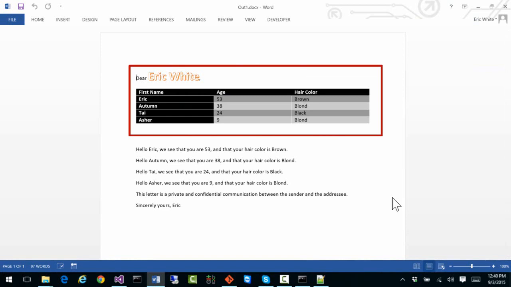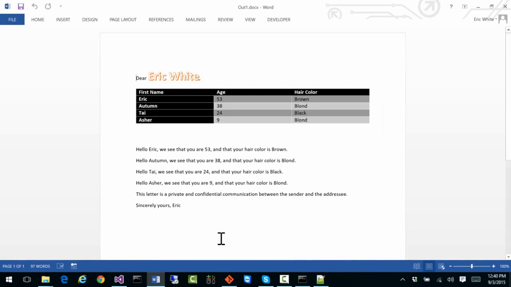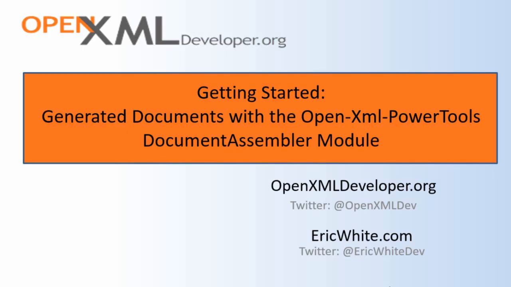The two approaches are semantically equivalent. Pick whichever one is easier for you or your users to use. That's all I'm going to cover in this video. This should be enough to get you going generating documents using DocumentAssembler, using a template document that you set up either with content controls or that special less than hash and hash greater than that surrounds the XML.